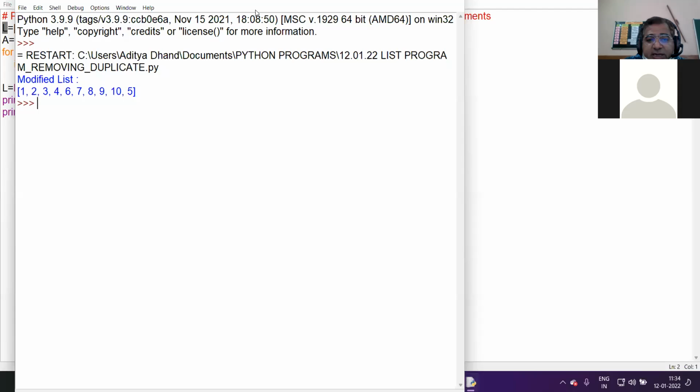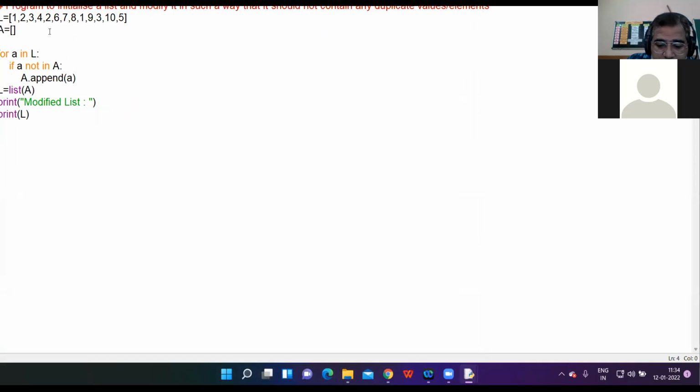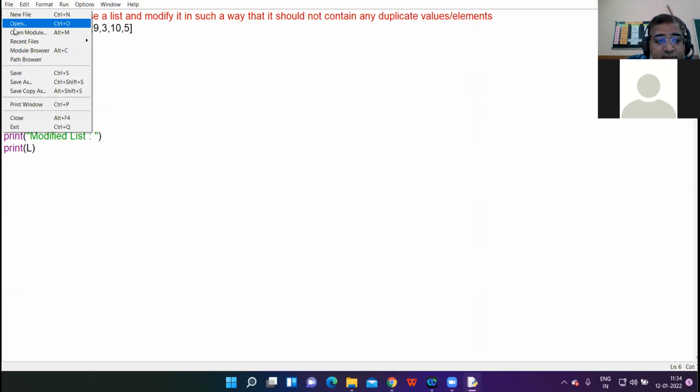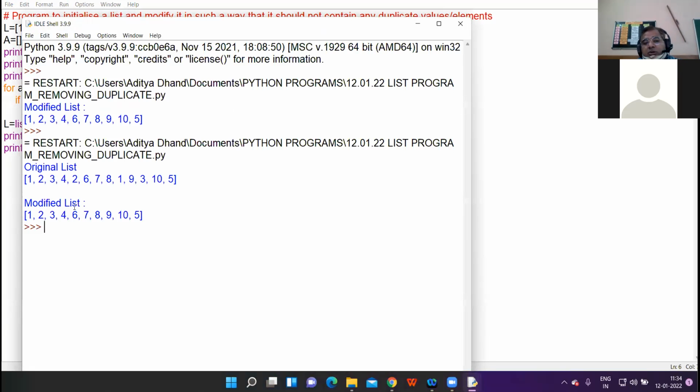I just make one change here so that question is thoroughly clear to you. I say here original list, print L. Okay, got it? ये देखो, compare the original list with your modified list. Compare the original list with the modified list. You will get to know what I want to say.